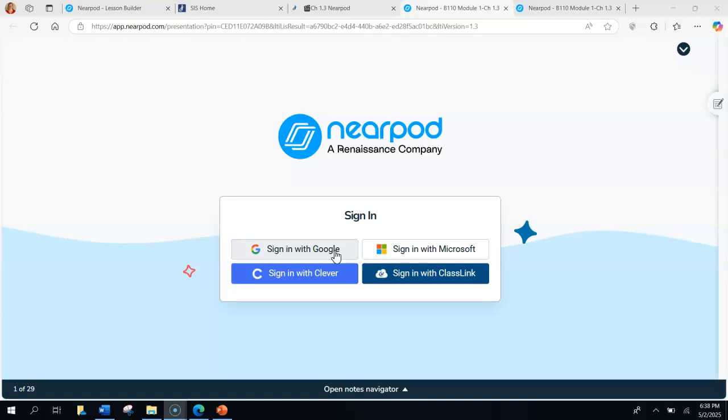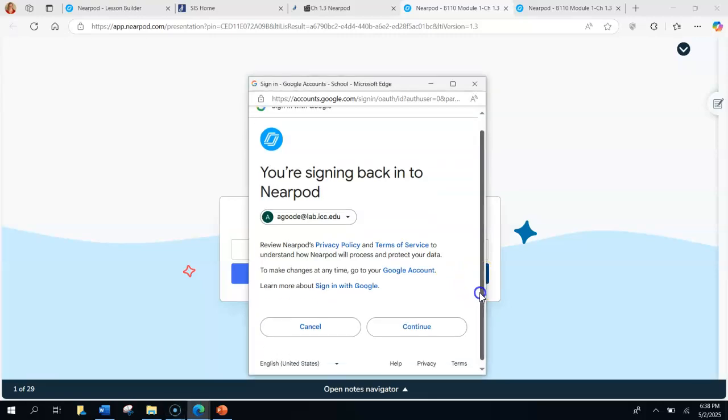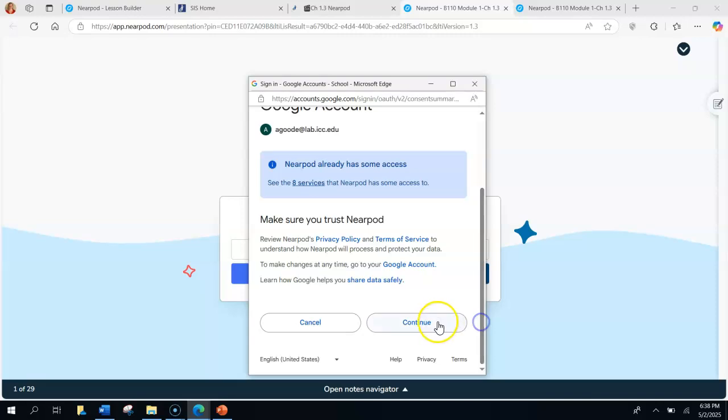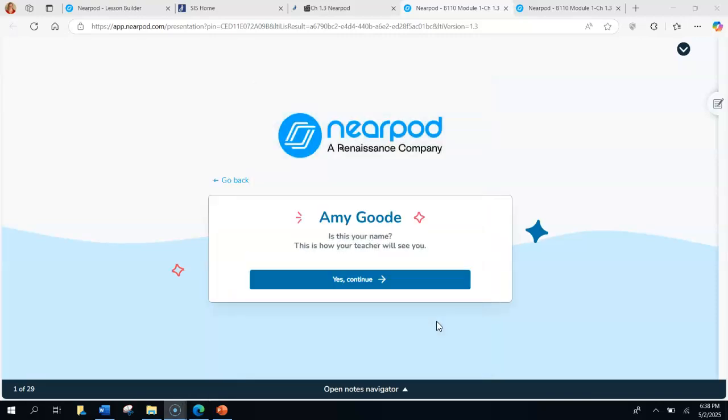If it asks for a code, you're also not doing it correctly. So you're just going to click on sign in, type in your ICC credentials, click continue, and continue again. And then it's going to redirect you. We're now in Nearpod. It should autofill your name and then click yes to continue.